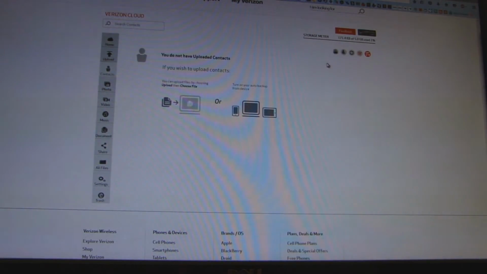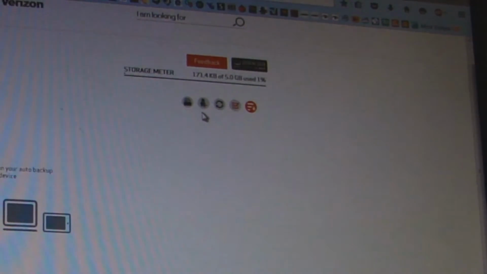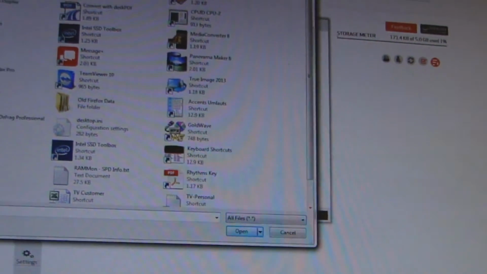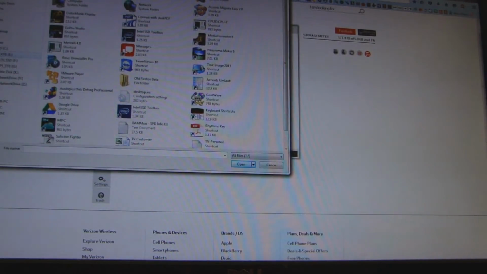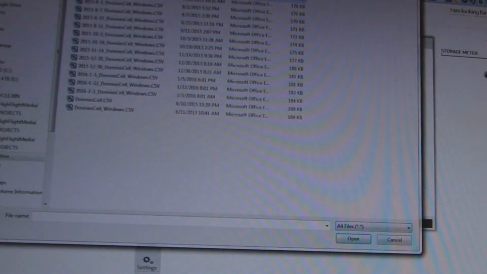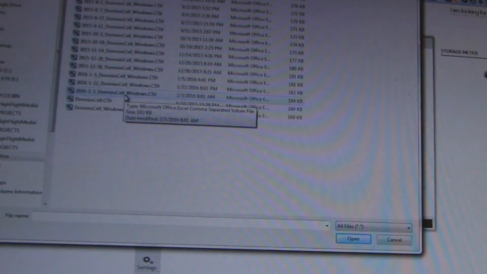Well, you go over here to the upper right, and there's an icon of a person with a plus sign. So you click on that. This is the add contacts. Then you choose a file. Now remember, we know where our file is. It's in our Google Drive. Cell phone backups, Verizon, and there we are, the file we created, 2-3.